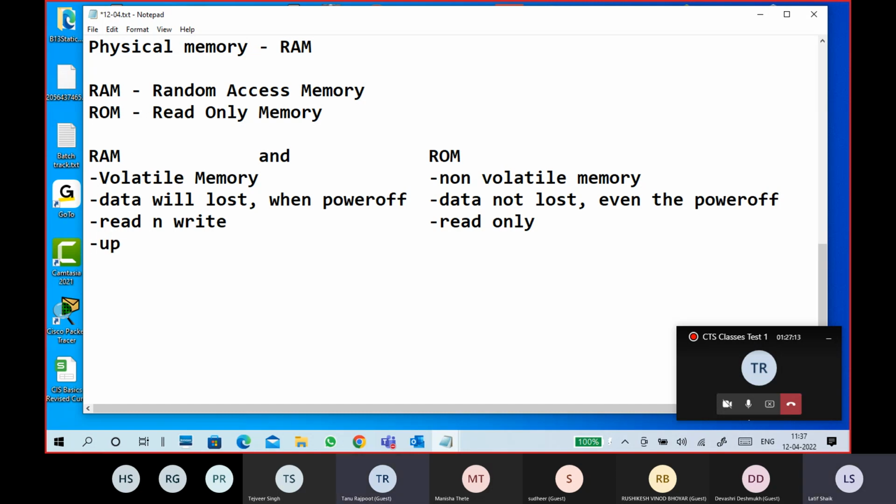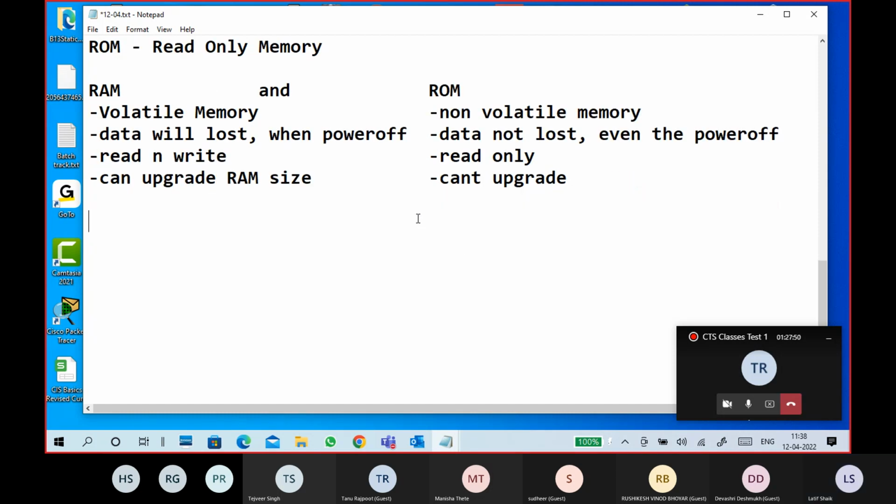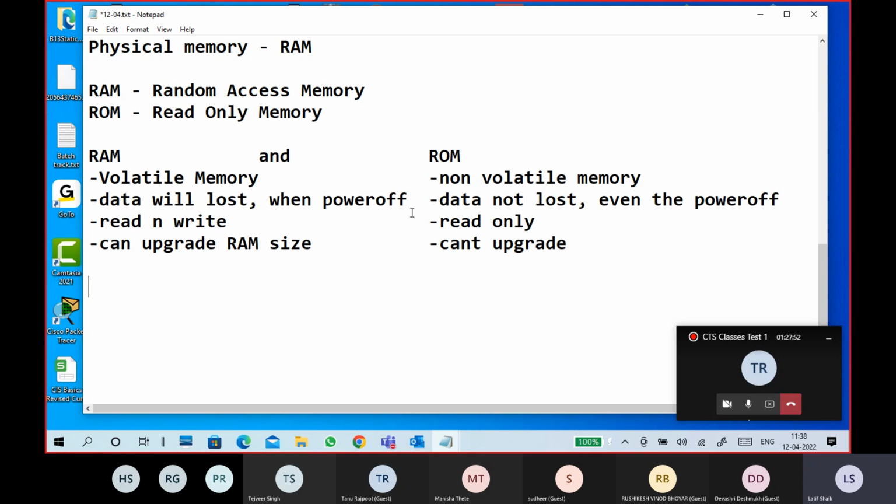You can upgrade computers. You can upgrade the RAM size. You cannot upgrade the ROM size. You have to use that one only. So these are the very basic differences between RAM and ROM.